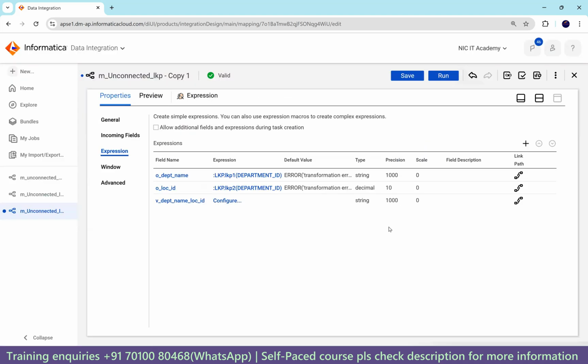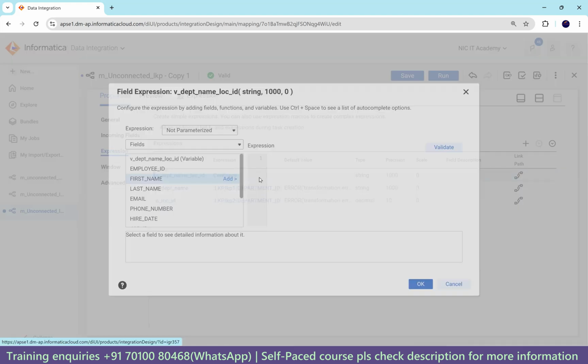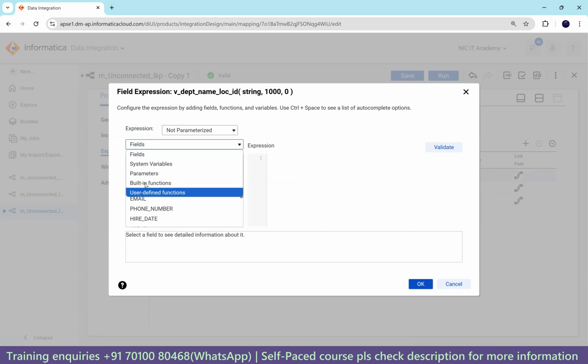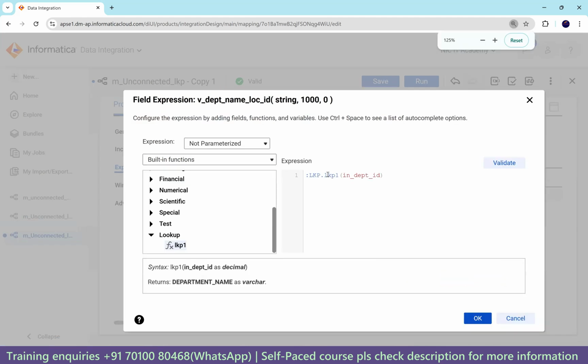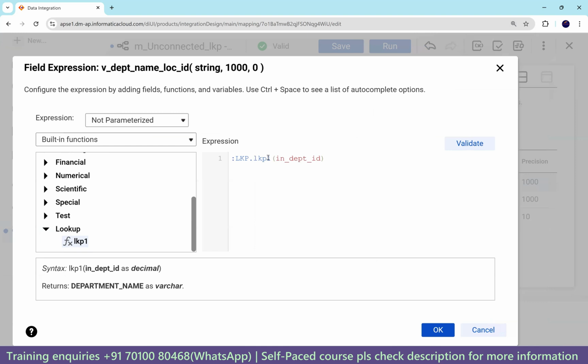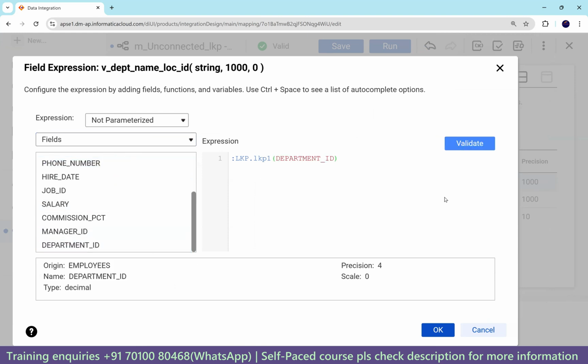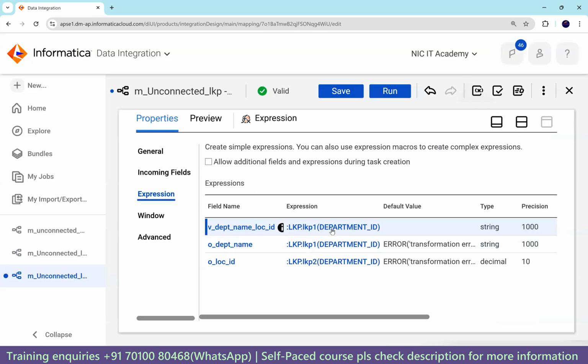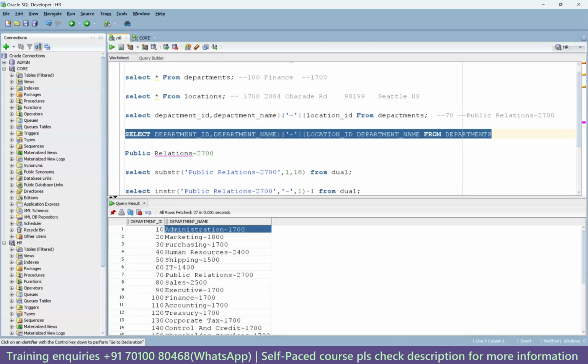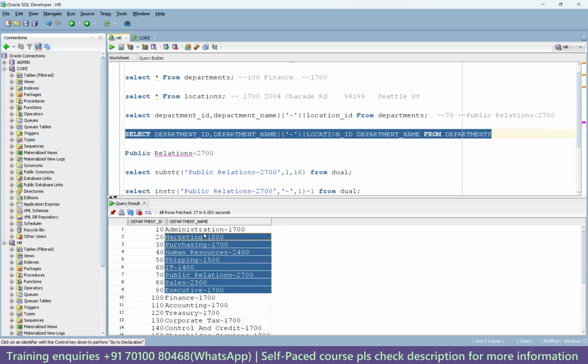First, we will do this one. Take this column. This is the field, so configure it. What is the formula? Go to built-in functions, lookup. This is the formula, correct? Colon LKP dot lookup transformation name, within brackets the passing field. The passing field is department ID. Okay, so that's it. In this field, what value will be returned? For every record, these values will be returned.